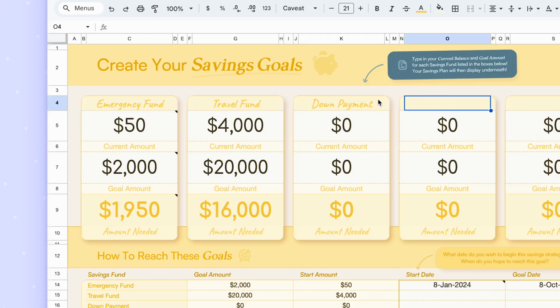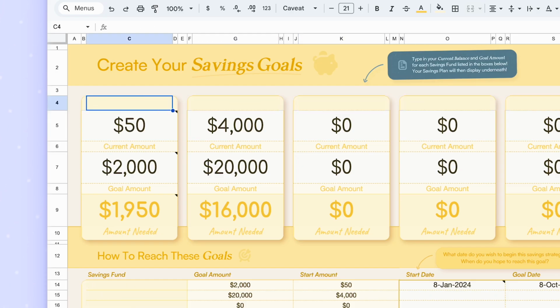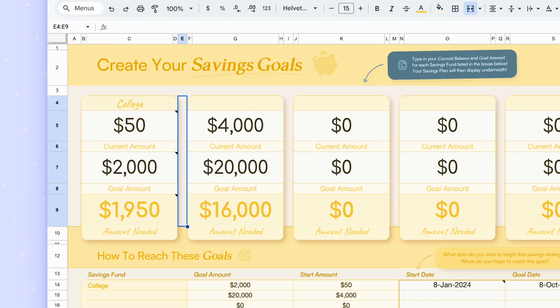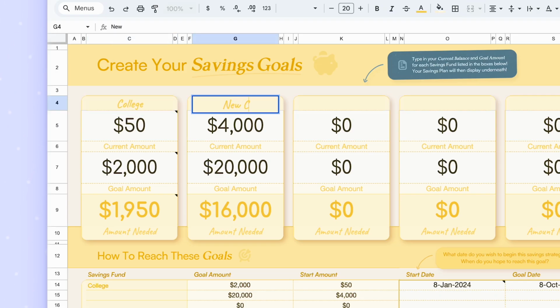You'll notice that there are 4 examples here to help us get started. We can call these whatever we want. Maybe you're looking to save toward college. Maybe you're trying to save money for a new car.